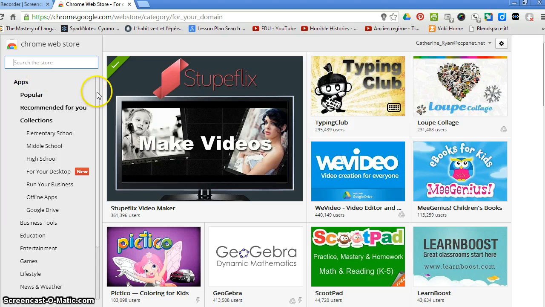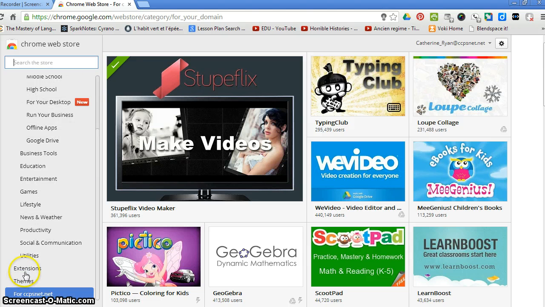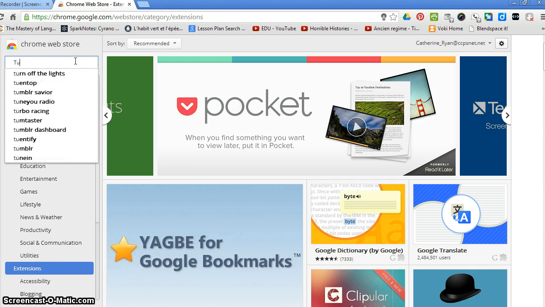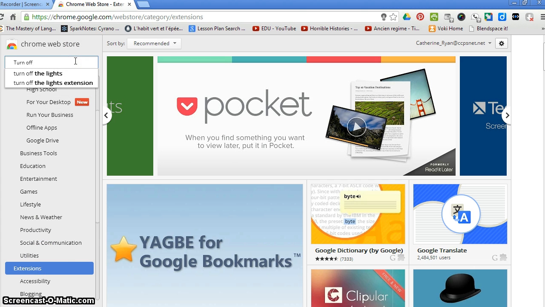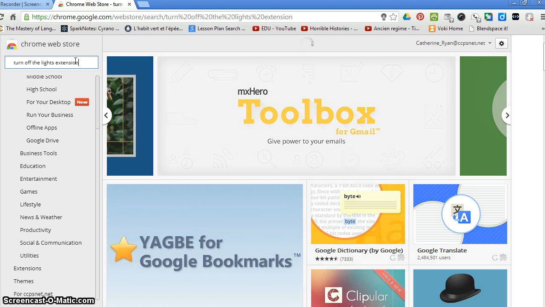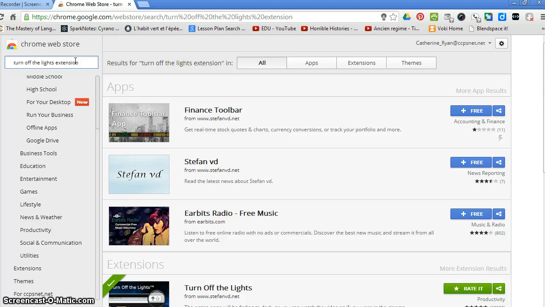Okay, so let's take a look first at the extensions, because the one everyone was interested in yesterday, maybe not everybody, but the one that people asked about was this one right here called Turn Off the Lights. So for extensions, I'm going to search the store for turn off the lights, and then you see it pops up, the Turn Off the Lights extension. So if in your search you want to specify that it's an extension you're looking for, you go ahead and put that in, and it should pull it right up for us. This will give us all.